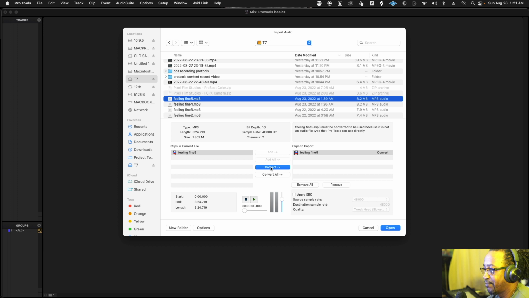You hit convert. That's gonna put it over here. That's the part that needs to be in this window to import. If you don't put it in there and you hit open, it's not going to import any files until it's in this window. But what I usually like to do is, for the file that I like, I listen to it, then double click it and it puts it in both windows.